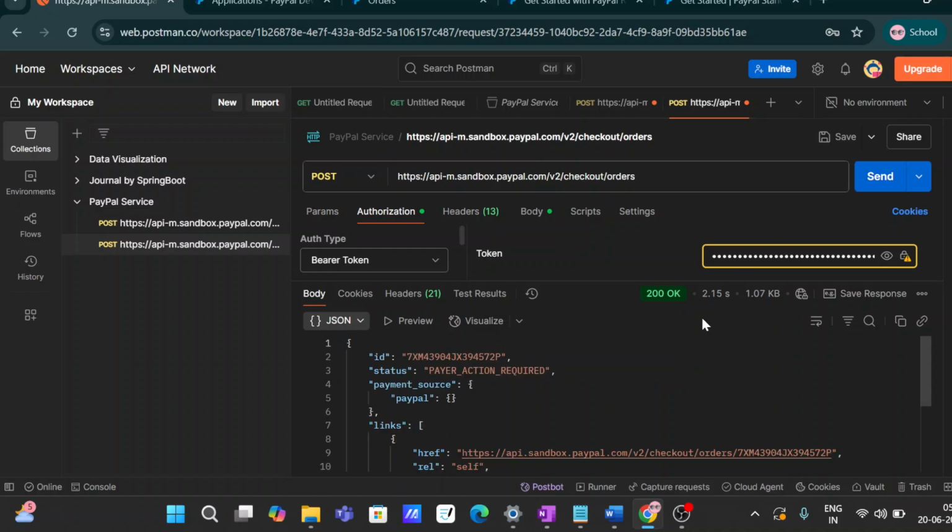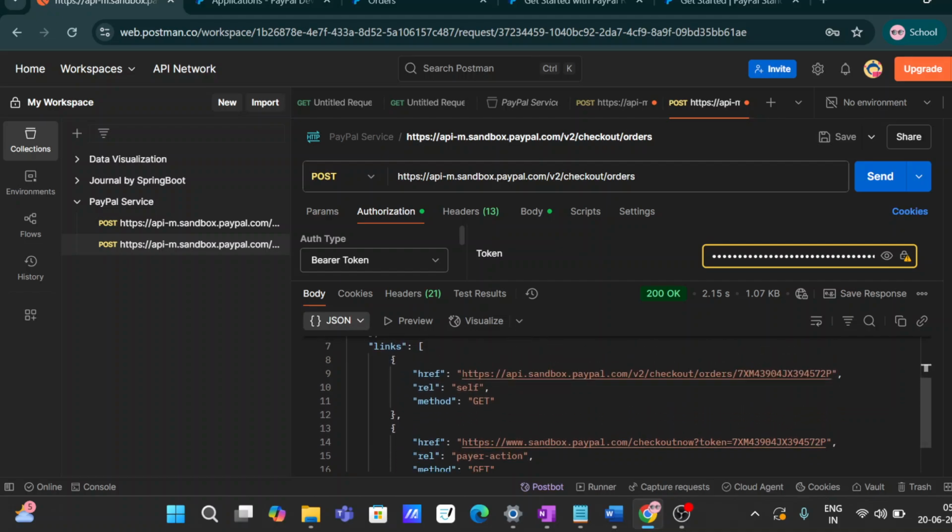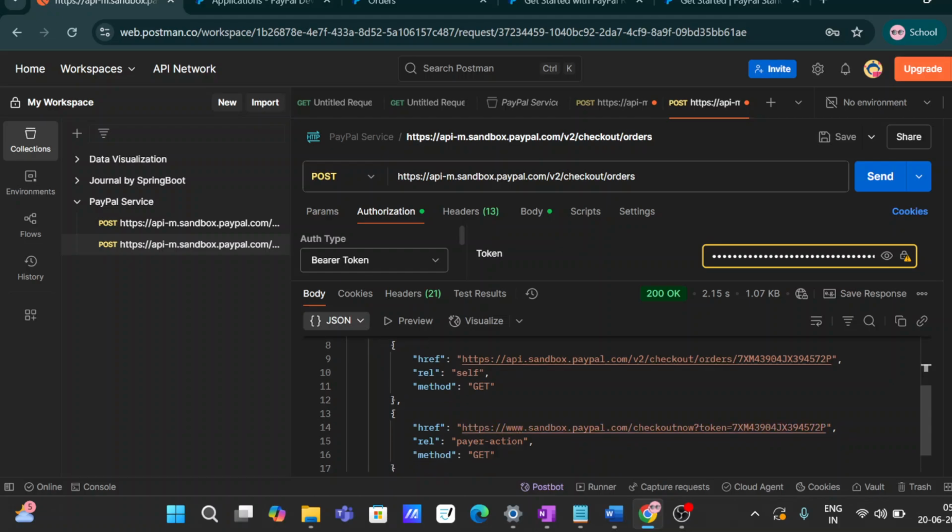Okay, so once we use the right token, it is finally authenticated and the ID is created. This is the ID. Status is payer action required. It means you'll have to do the payment. And now we have two URLs. First URL is just for testing purpose. So you can ignore the first URL. They basically give you some information about the card value and all. Now this is the second URL where you can see payer action. Means you'll have to follow this URL and pay whatever amount you have. Follow it.